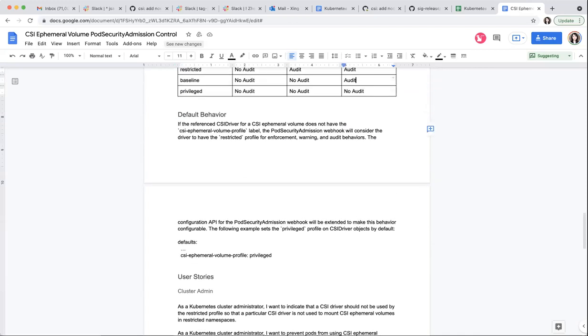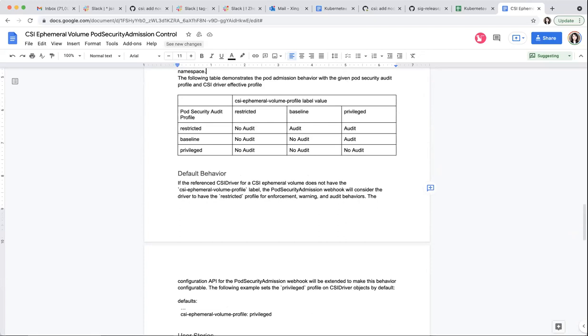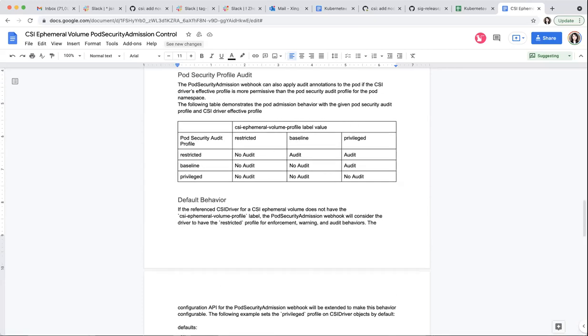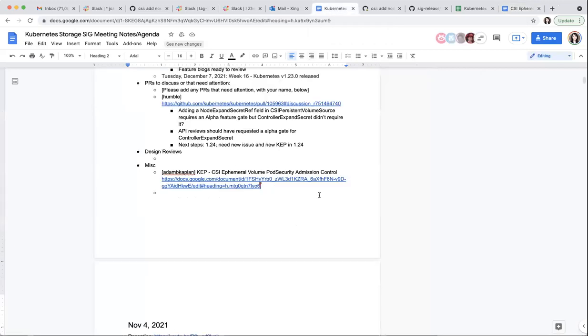Anyone have any other comments about this? Okay, then, because you have this doc here, everyone can add comments there, and maybe after you talk to SIG-auth, you can come back, and then we can talk about what's next. Great. Thank you.